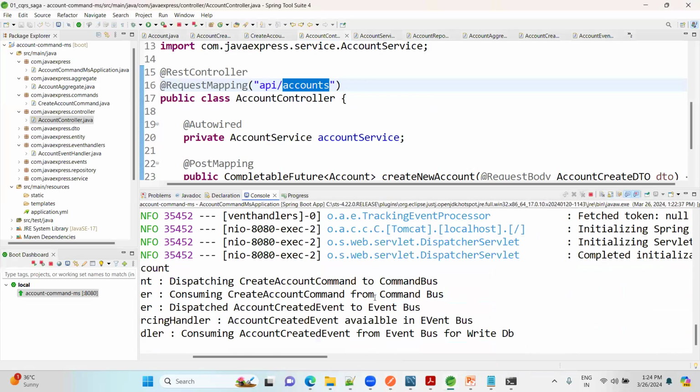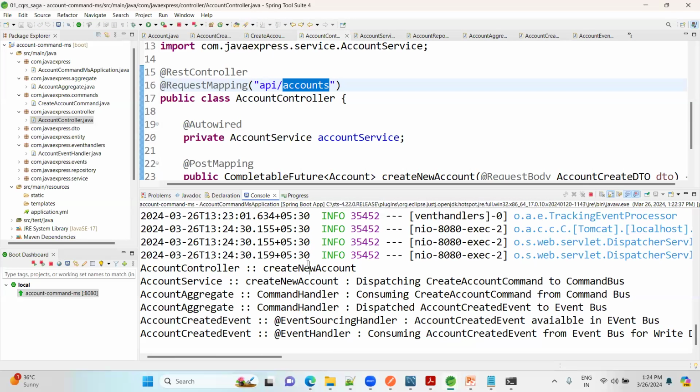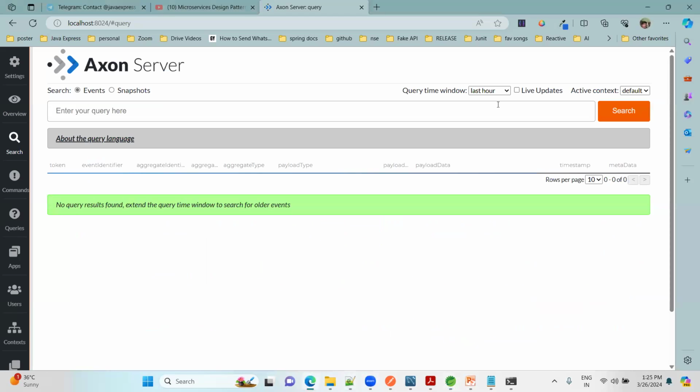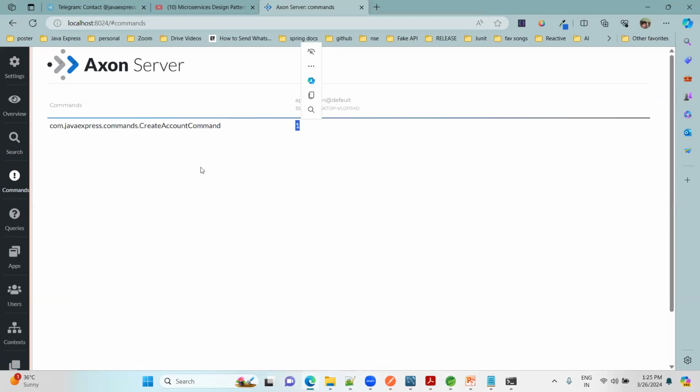Now let's go to the console. Okay, now we can see that the flow has come to the controller and to the service layer, then to the aggregate, where we have a command handler consuming from the command bus. The command handler will dispatch the account created event to the event bus, and the event sourcing handler will receive that, and our event handler will process it and save it in the database. Okay, now you can see an event is generated, which we have here.